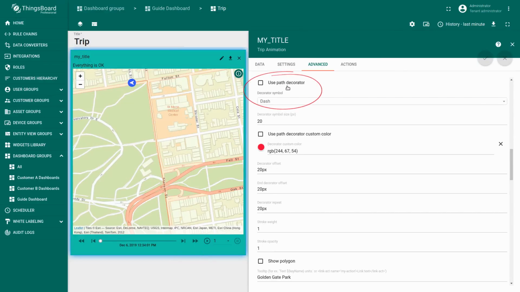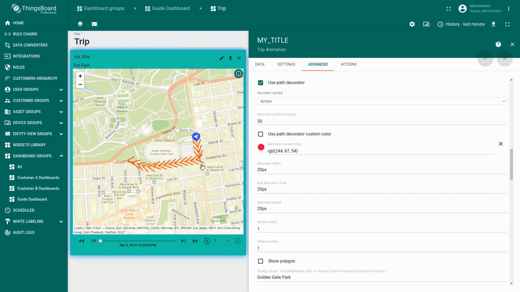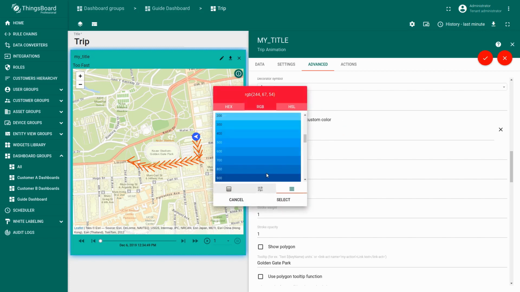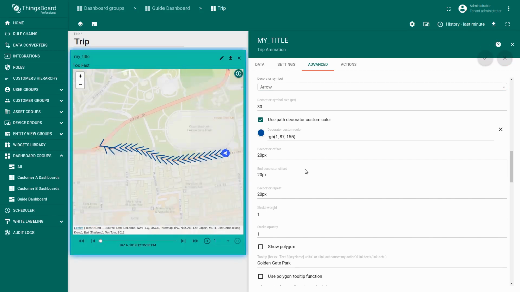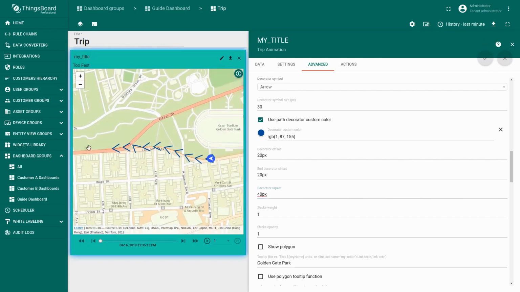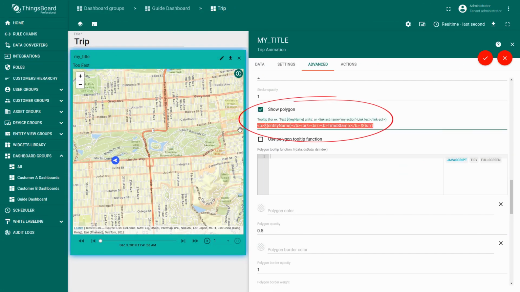You may also play with path rendering. It may be, for example, a solid line, it also can be decorated. So it's up to you to define which appearance you want to have on your widget. Polygon configuration is already disclosed in a separate video, so you may find it on our YouTube channel.